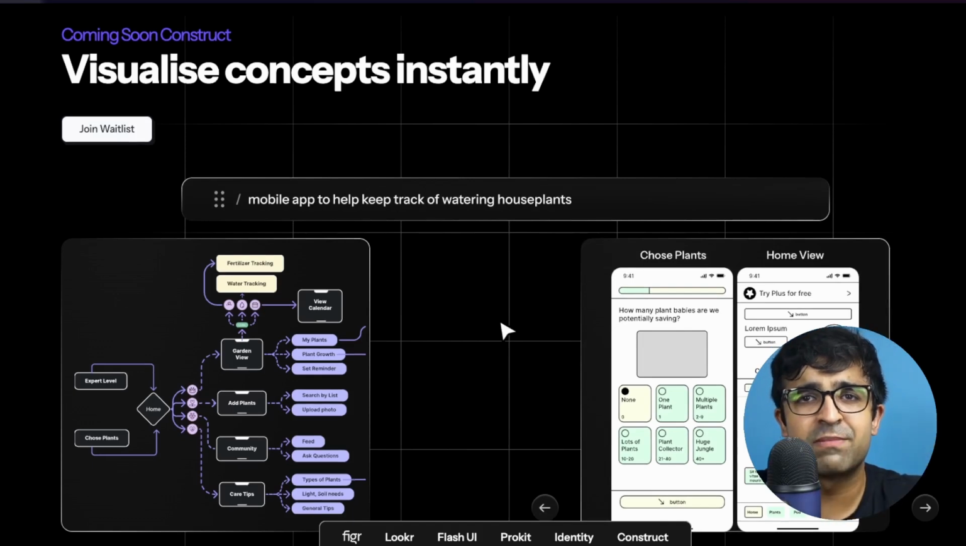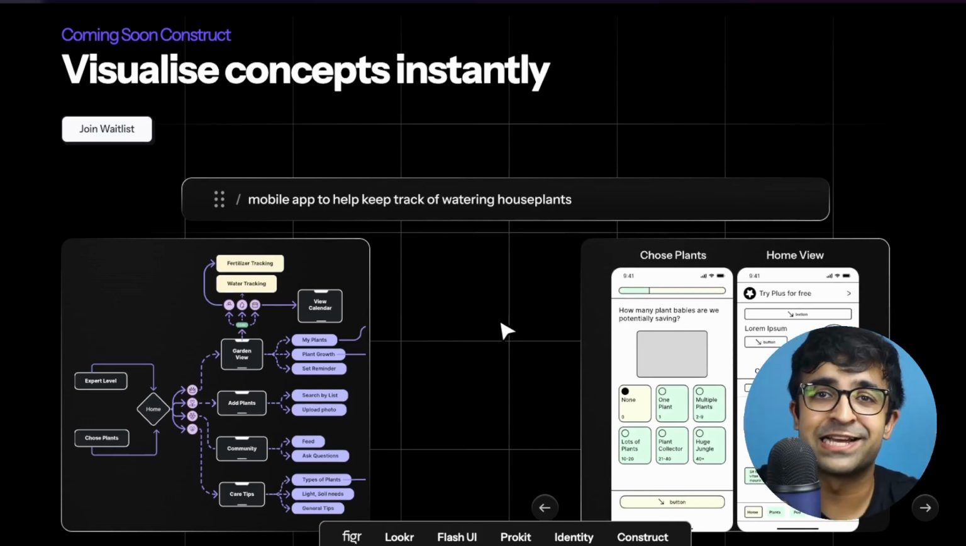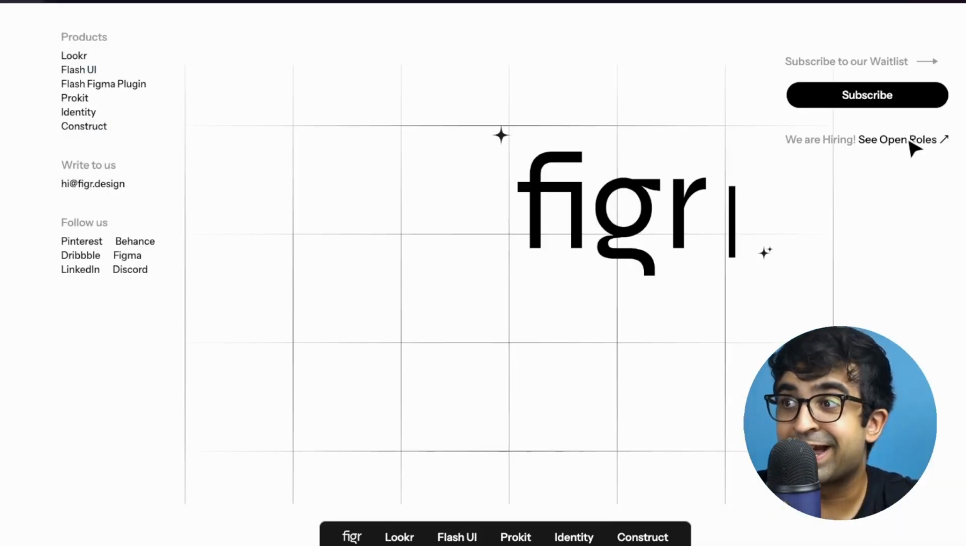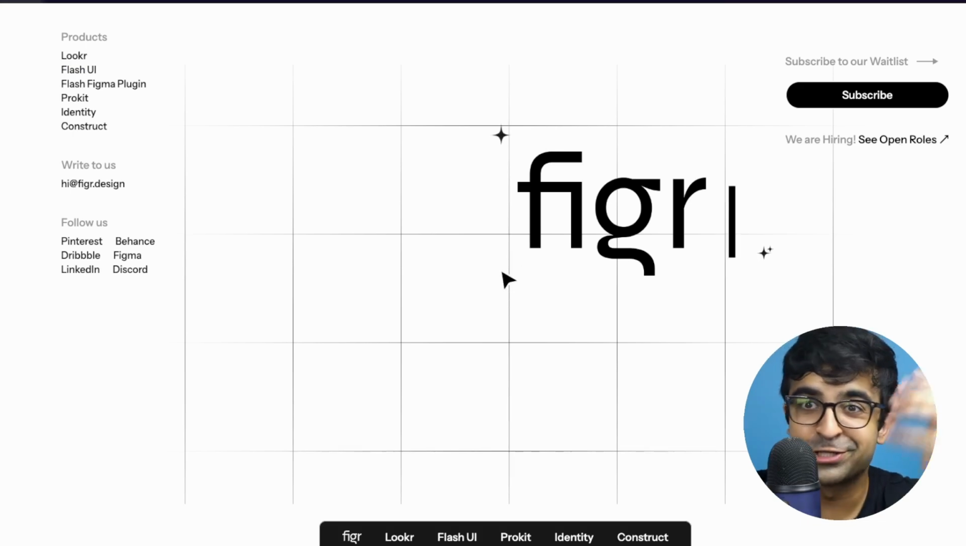Brings AI into Figma. More AI into Figma means better designs. It's a really cool website. They're hiring as well. So if you want a job, go ahead.